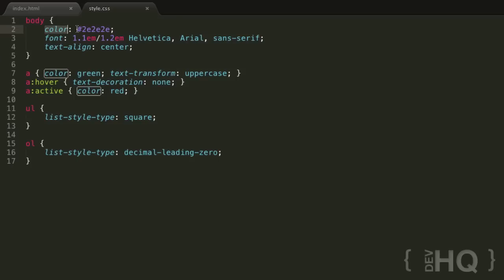We have our color property. We can set it to a hex value, an RGB value, or a word value. We have our font family, which in this case we're using in our font shorthand. We simply write a list of fonts, and it goes, okay, if they have this font, use this. If they don't have that, use the next one in the list. If they don't have that, use the next one in the list.